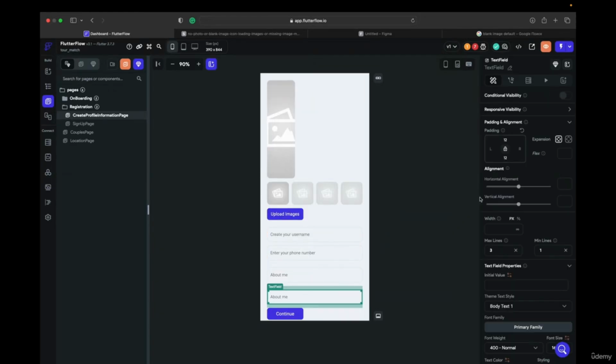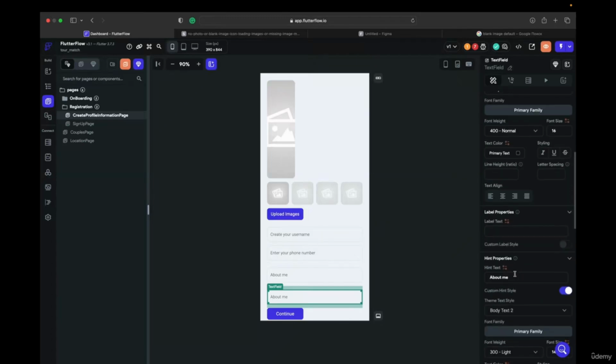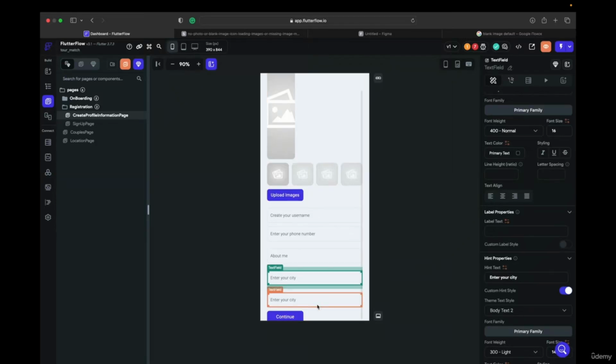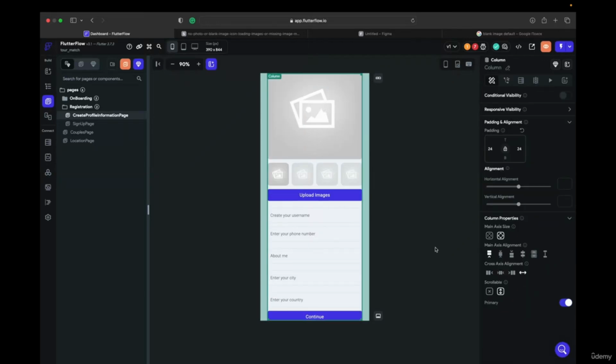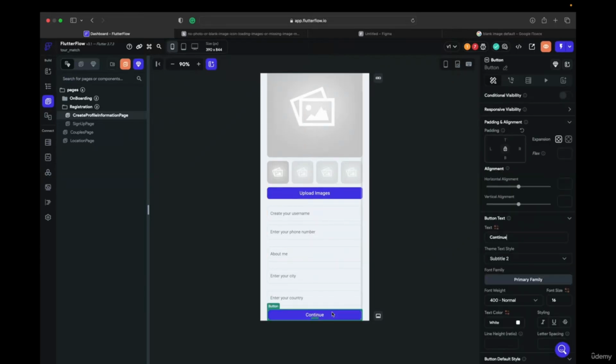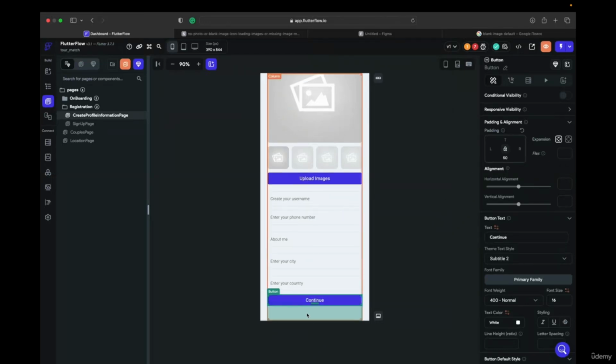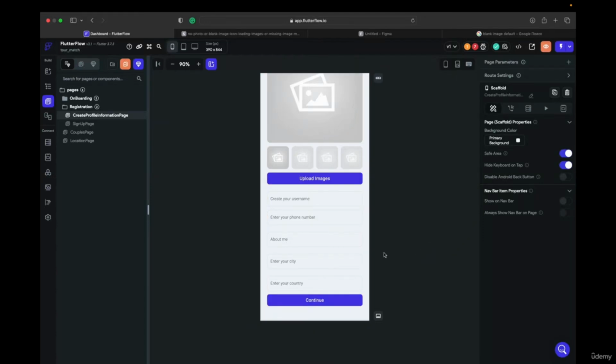Okay, so we duplicate it, and here we need to write down the city. Enter your city. One more. Enter your country. Let's take the last button and give the padding to the last button 50. So when we scroll, we have like a space here.